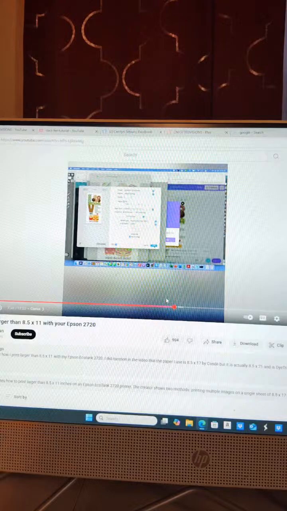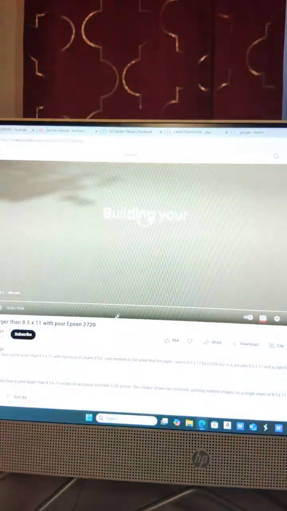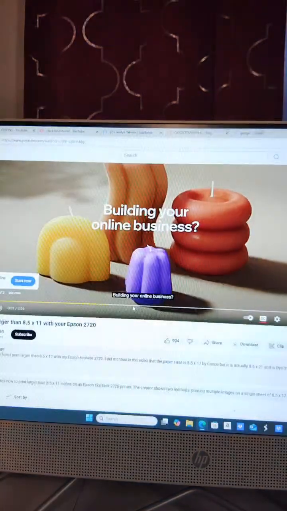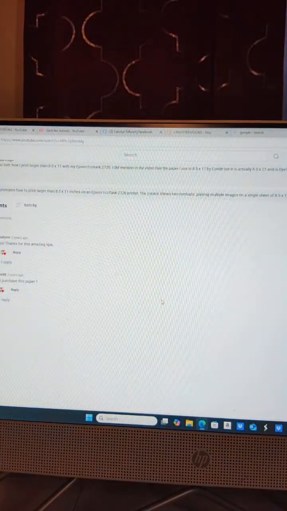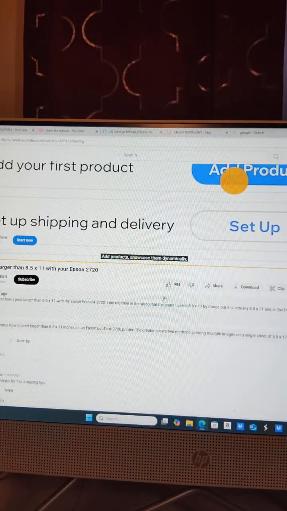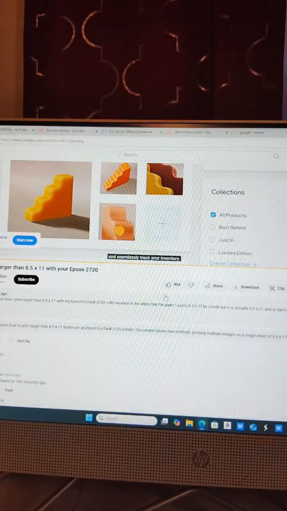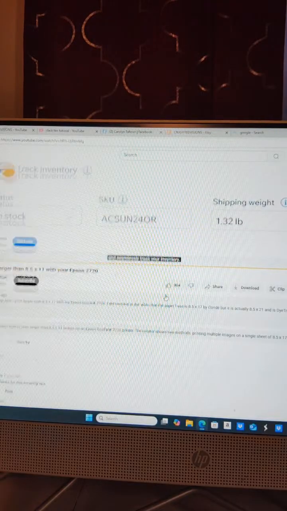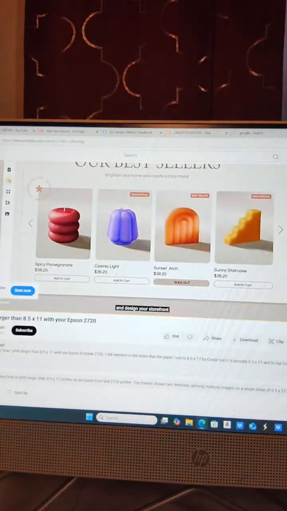No, this isn't the right answer. She said it prints up to 8.5 by 17, but we need to know the length. Let me see what the comments say. I've never seen paper that long. I've got 8.5 by 14 paper. We aren't putting in the right information.